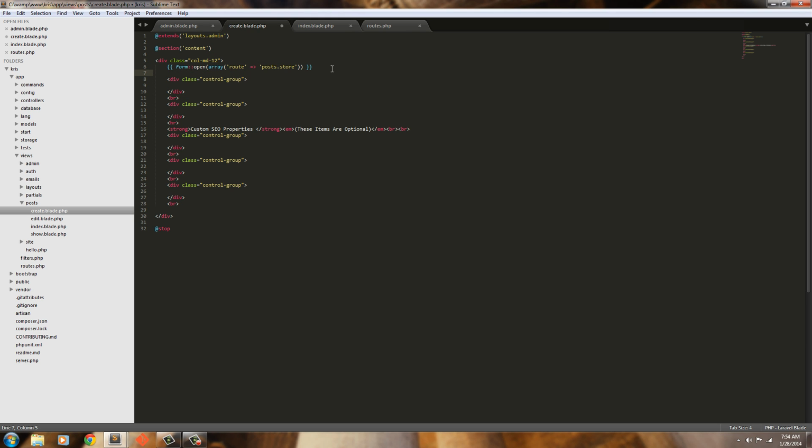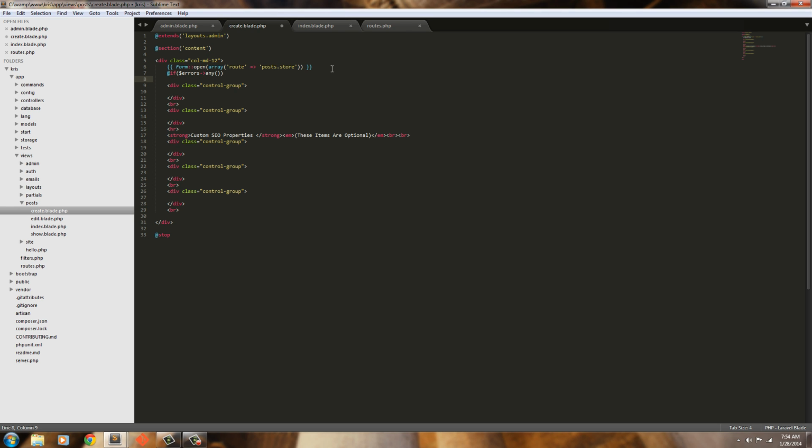Next, we're going to handle any errors. So if errors, any, we're going to do something, and what we're going to do is create a div with a class of alert and alert info. Sorry, alert danger. Sorry, that's the old Bootstrap.